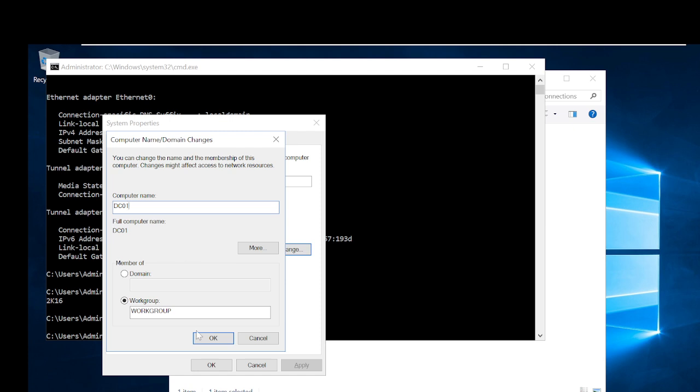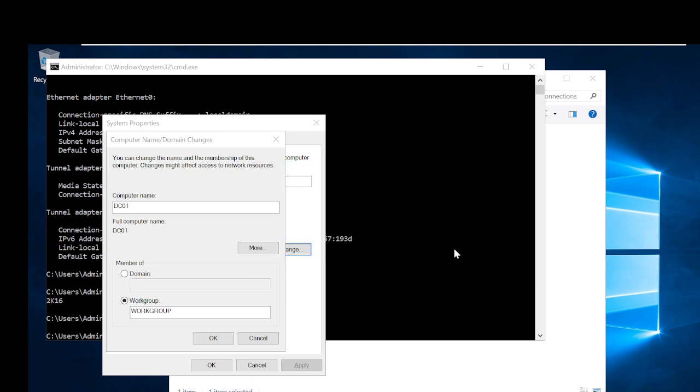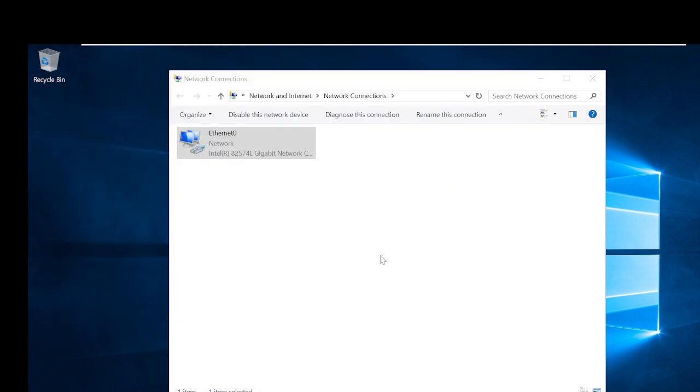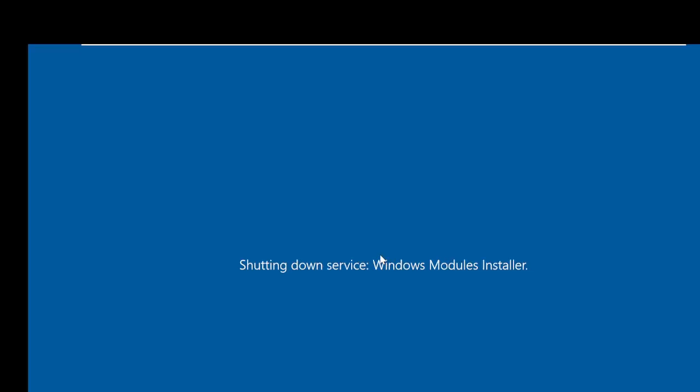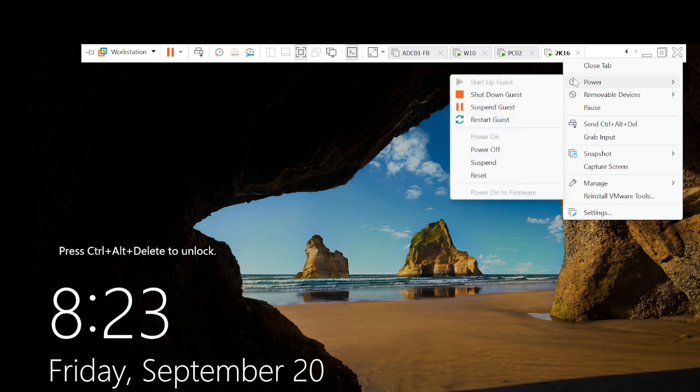Okay, so click on OK, and you see it is in workgroup, but after the DC promotion, the domain controller promotion, it will be automatically changed. Now let me restart my computer, the server operating system. My computer got restarted now. My server 2016 got restarted now.